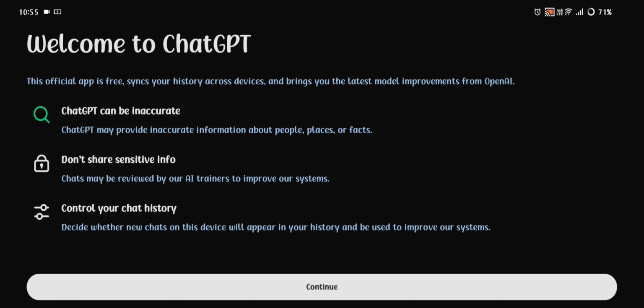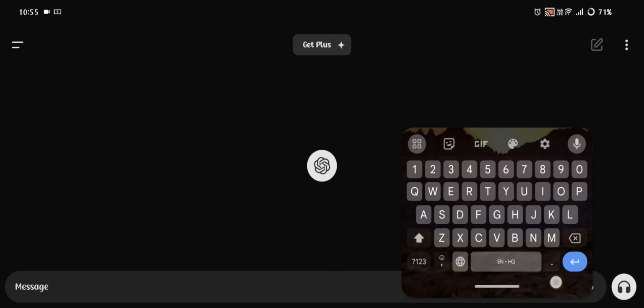After successfully logging in, you'll see a welcome message and some terms that you can review. Hit the continue button to proceed further. Now, you can start using the app. I'm using landscape mode because I need to record this tutorial, but you can use portrait mode as well, depending on your preference.